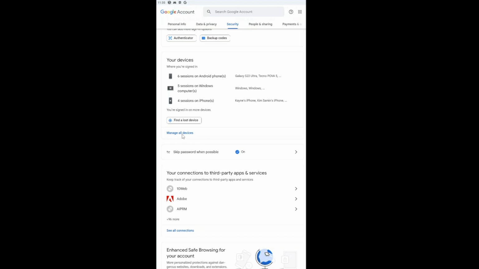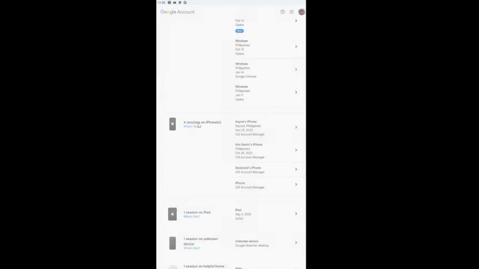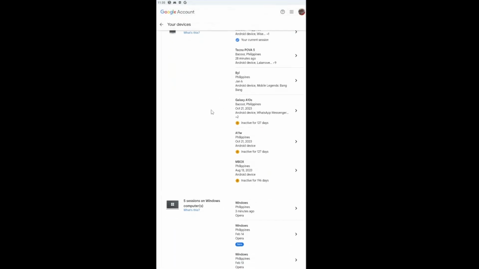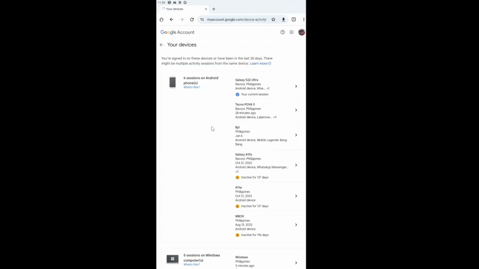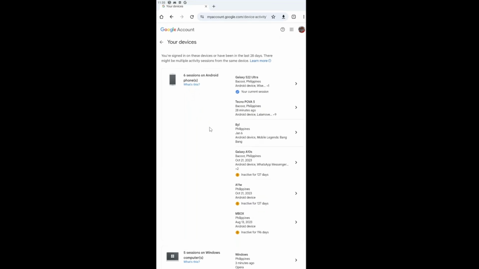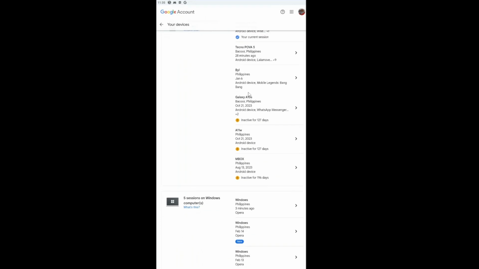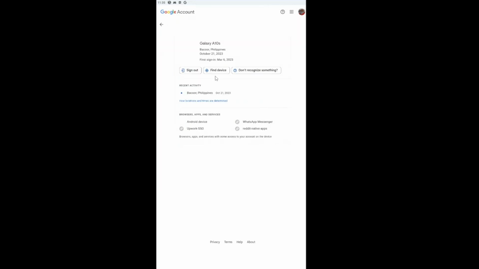You want to click on Manage all devices, and in that way you will be able to see all of the devices logged in to your email right here. Now you can also control these by clicking on one of the phones right here, and once inside you can sign out, find device, and also press the Don't recognize button.